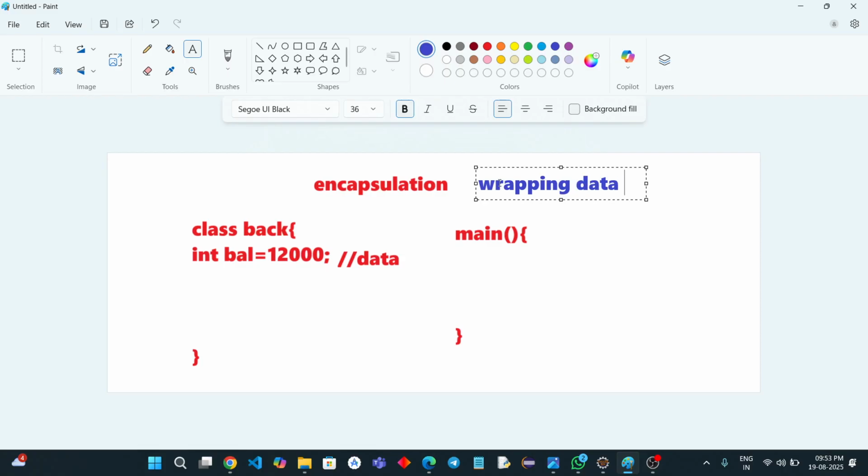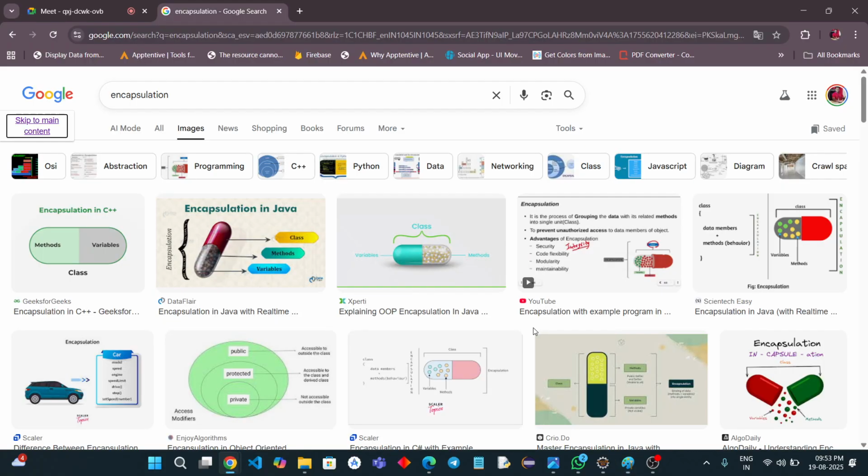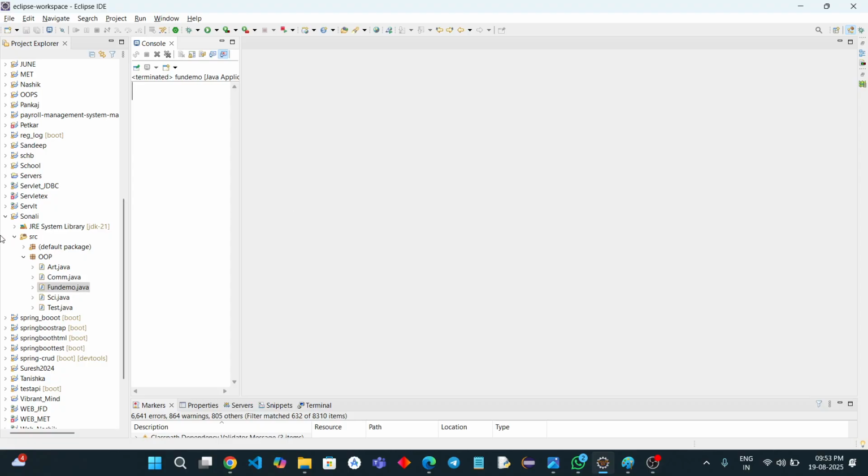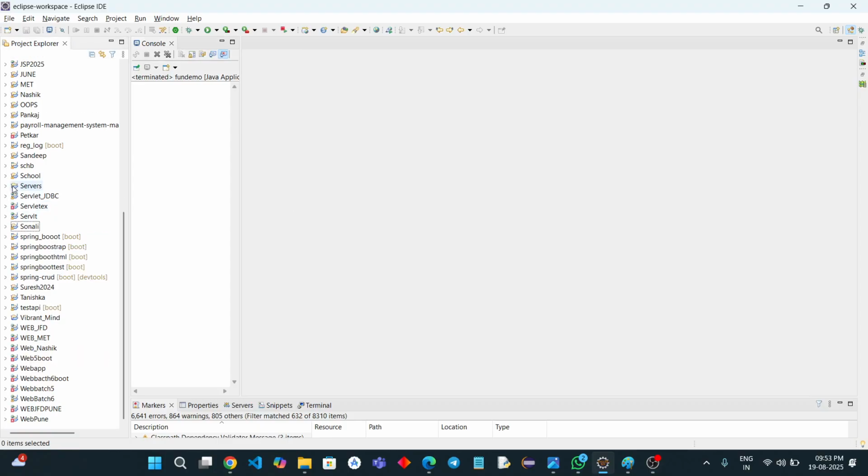Wrapping data and functions into a single unit, in the same way the capsule does, wrapping the small dots into a single capsule. In terms of programming, we need a similar concept. Why do we need that? First of all, we'll check that, so I'll go to our project.